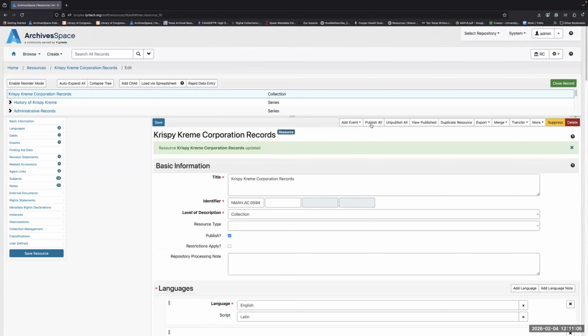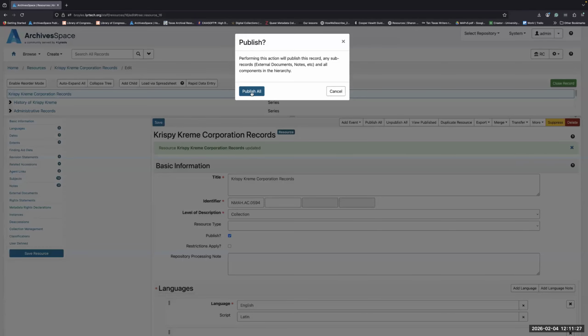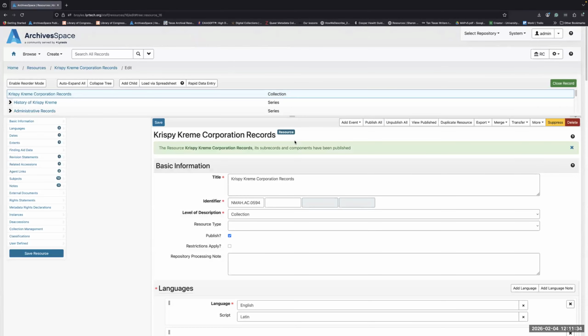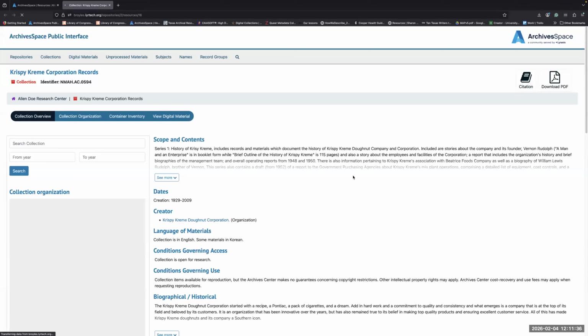And you can see up here, there's an additional button that says Publish All. I like to always double check and push that button. However, remember that if you are using ArchivesSpace to house internal notes, use that button with caution. So I'm going to publish all, and it gives me a nice little reminder. And then we view published.